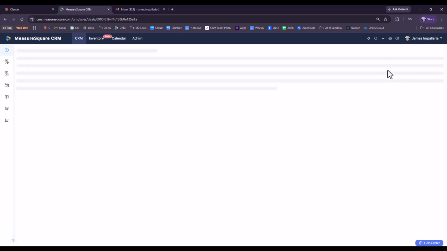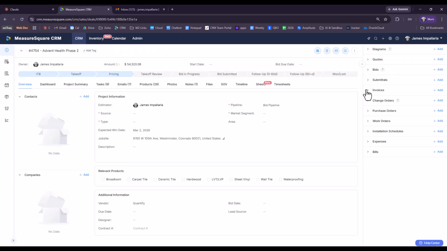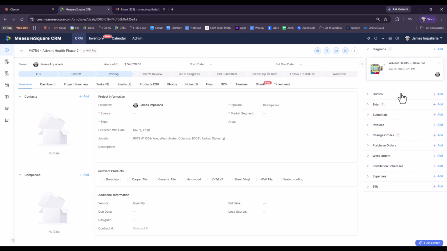But let's go back to the project. We have a much more advanced way to create change orders automatically. This would be for more difficult change orders, right? If you have a one-line change order, it's probably easier to just type that one out. But if you have something a little more complex, we have a really, really great solution for that.